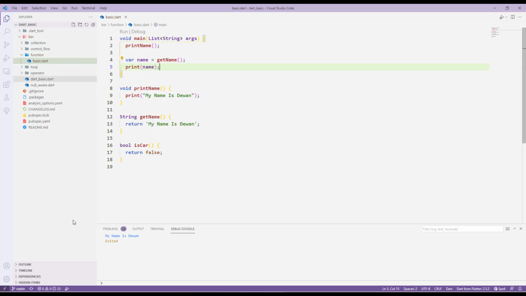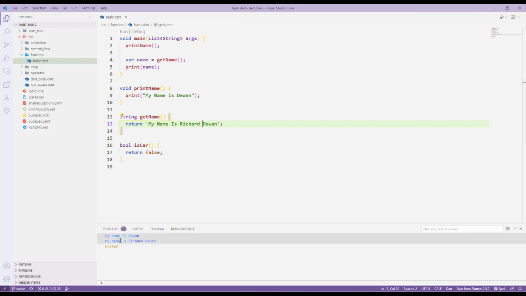Now we will just go and run again, so we'll get the two printouts over here. We have "my name is Dewan", and I can just keep the other as "Richard Dewan", and that will print the two values. So my name is Dewan, and another one is my name is Richard Dewan.